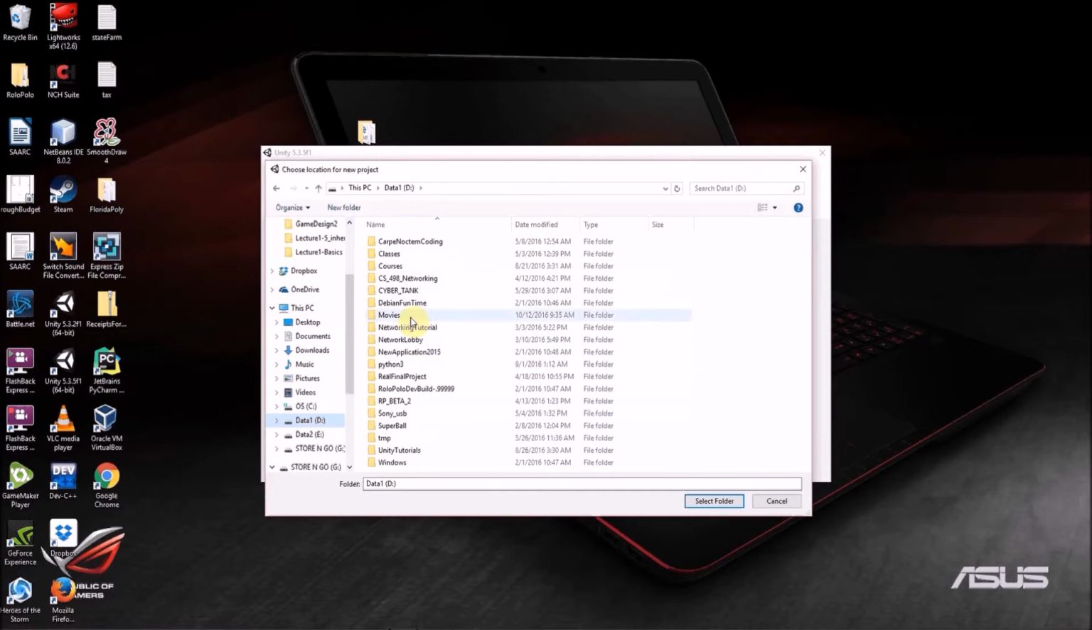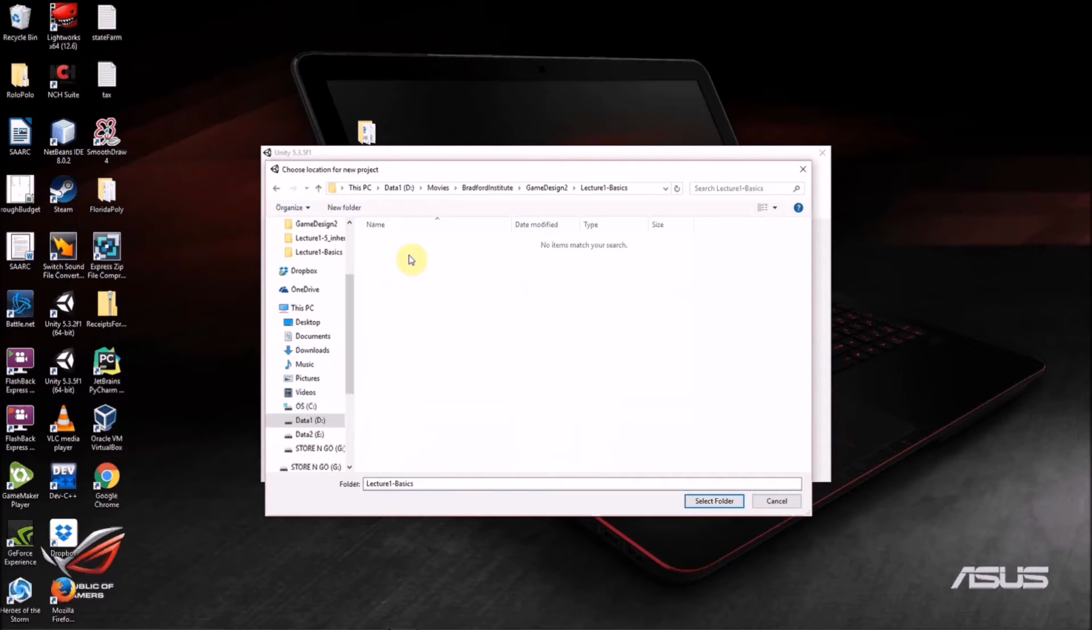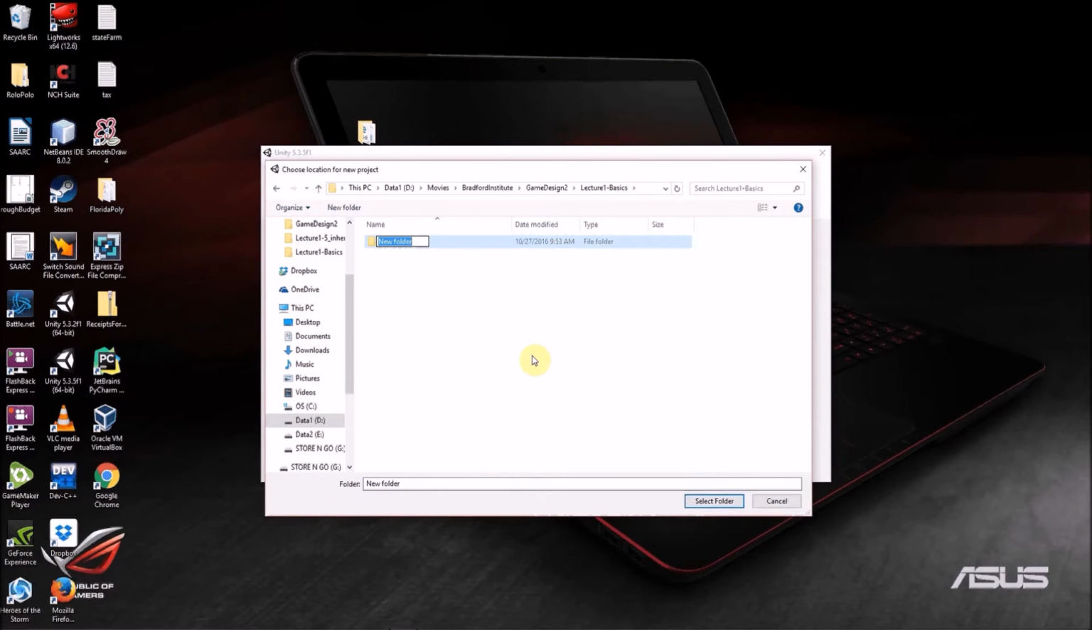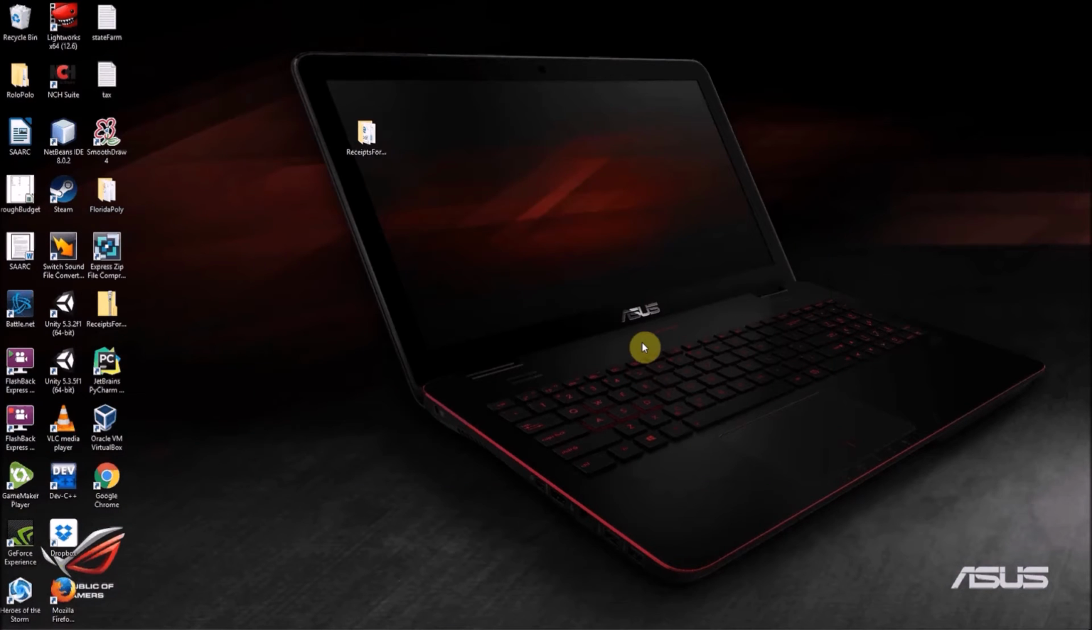And we'll go to... I usually like making my own subfolder here. So I'm going to make a new subfolder. We'll call it intro. So like I said, you're going to select a folder, and then this folder is going to become your project. So select that folder, so blank project, and we'll say create project. It'll take a couple seconds for Unity to work, and then it should bring up the project.